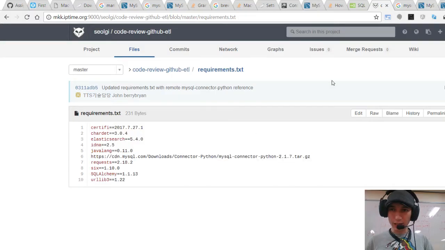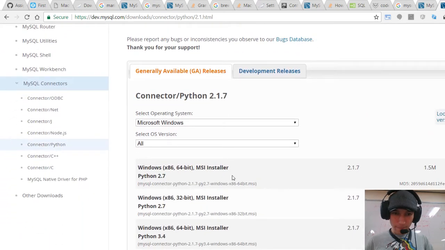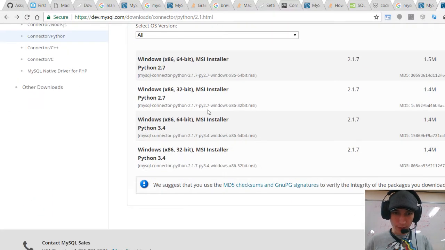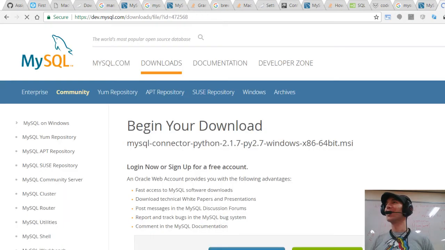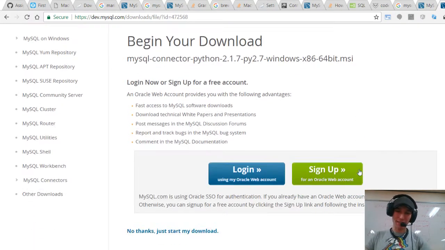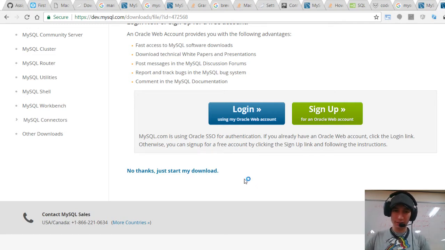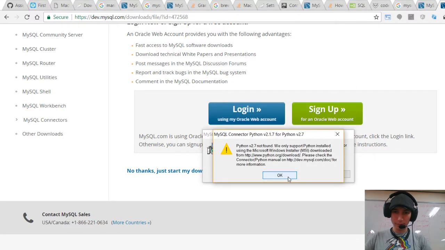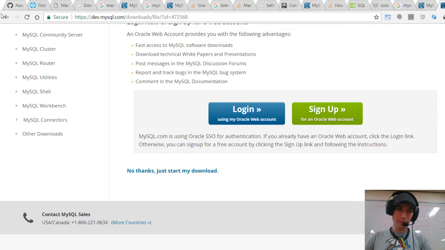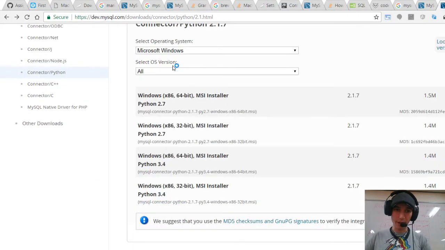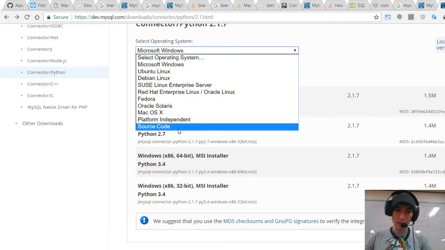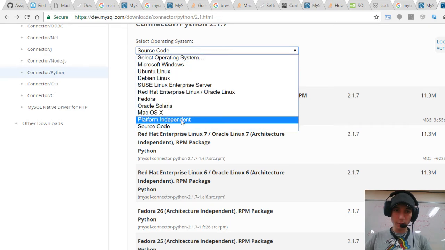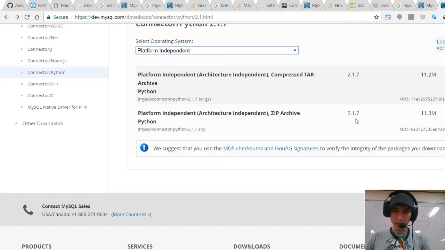Okay, well, let's just download the connector real quick. Or no, I don't actually want the, I want the zip. Oh, they only have the MSI installer. Well, I promised that would work. Sorry guys, we don't have enough time for me to actually go through and show. Well, actually, maybe we do. Hold up. Well, I'm using Python 3. Let's just say source code. RPM package. Really? Platform independent. Compressed, there we go, that's what I want.